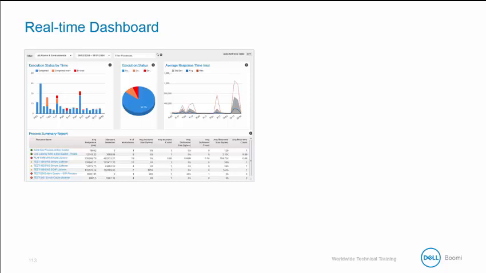The real-time dashboard provides a summary of low-latency processes occurring in the selected date-time range, and the information is grouped rather than reporting every execution. The summary information may be delayed up to 5 minutes after the processing is complete, and this appears on the real-time dashboard rather than in the process reporting page. The real-time dashboard is divided into 4 sections called gadgets: the execution status by time, the execution status, the average response time, and finally the process summary report.